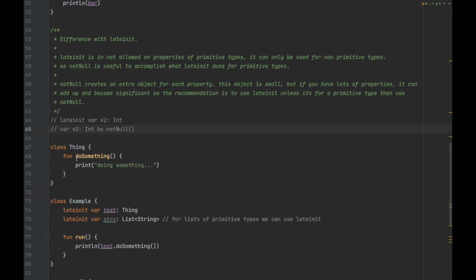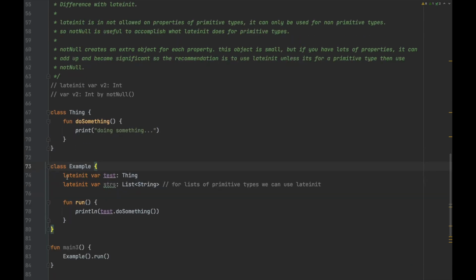However, lateinit works fine with non-primitive types. So let's say here I have this class Thing that has a function that prints "doing something", and I have this example class where I'm doing a lateinit on an instance of this thing. So let's just name it thing. And then we have also lateinit on a list of strings. We can also have it on a list of ints. So you can see it doesn't work with primitive types themselves, but it can work fine on a list of primitive types.